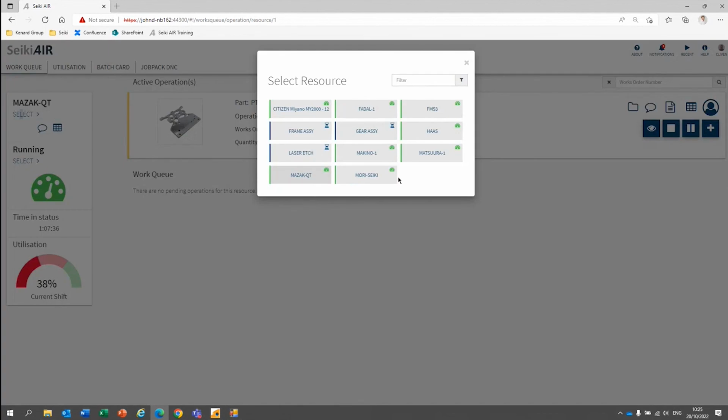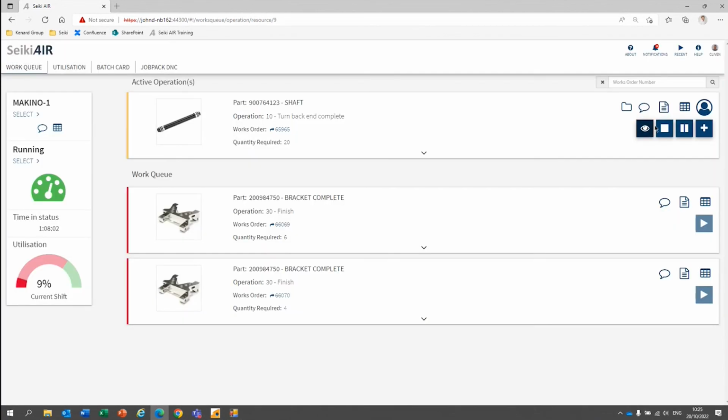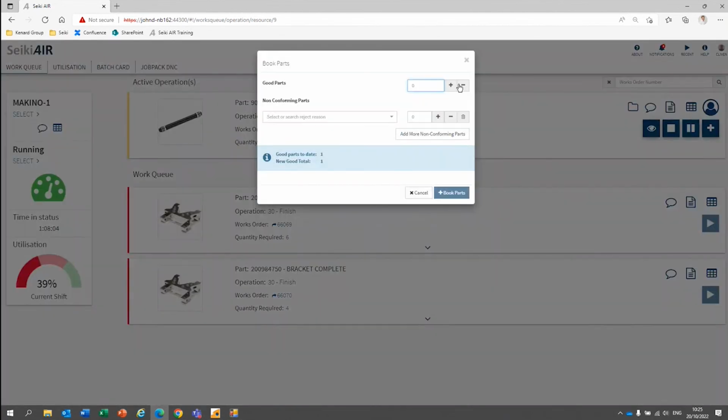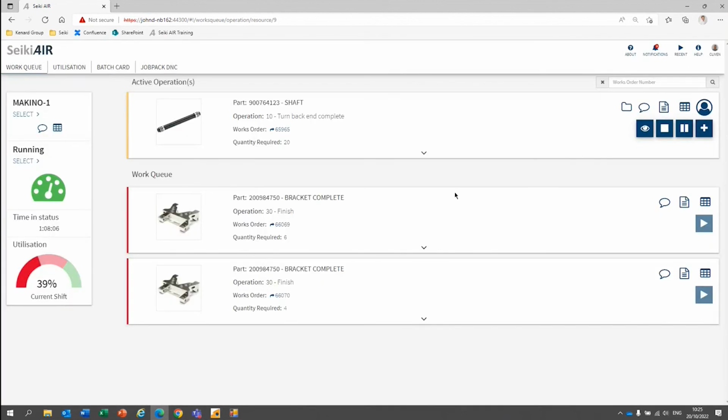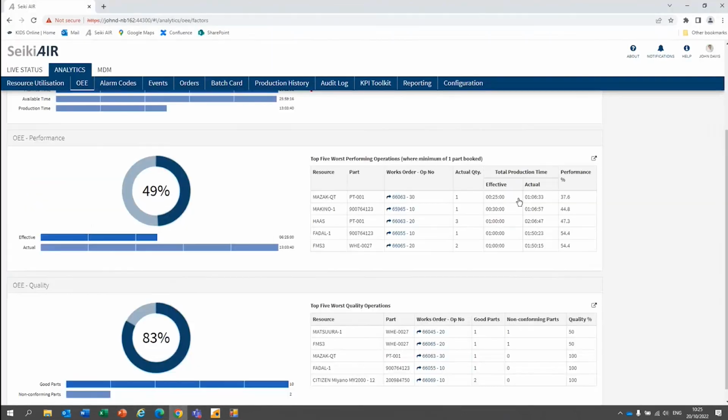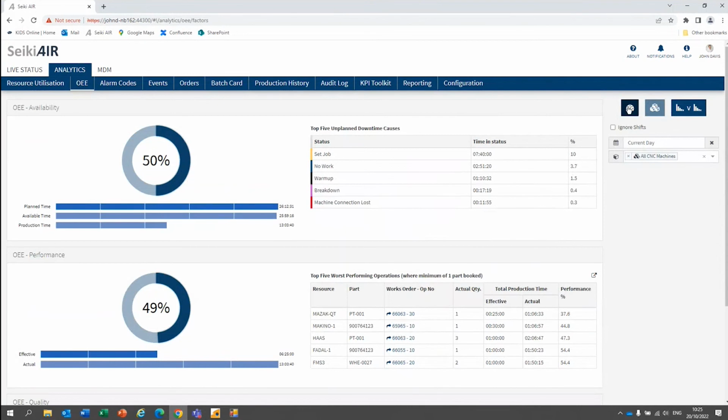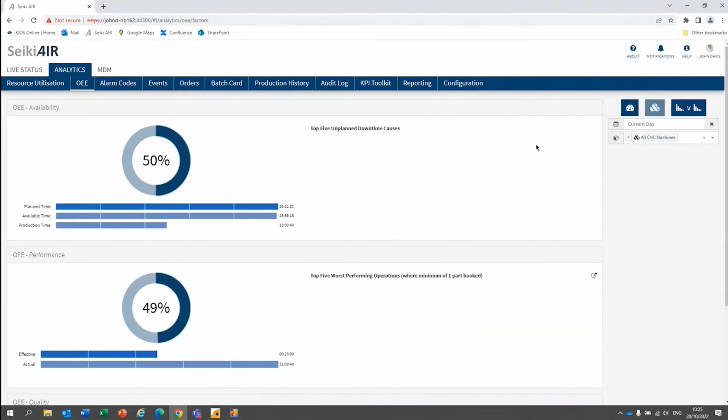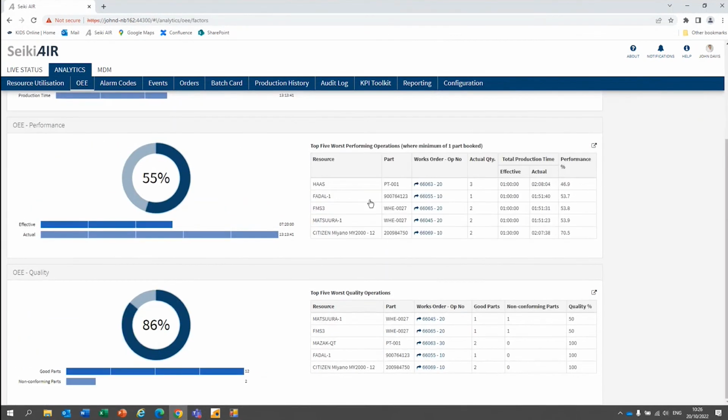And on the Makino, this operator can run multiple machines. Busy guy. Run another, book a part on the Makino. If we go back to this screen, and I just need to refresh it. Now you'll see the Mazak and the Makino have dropped down, as in they've improved. They're no longer in my top 5.